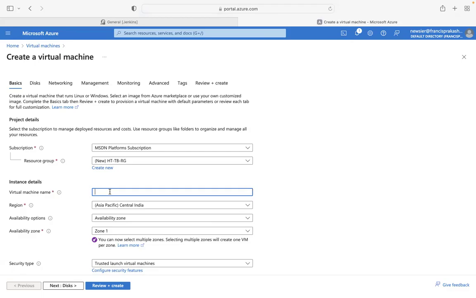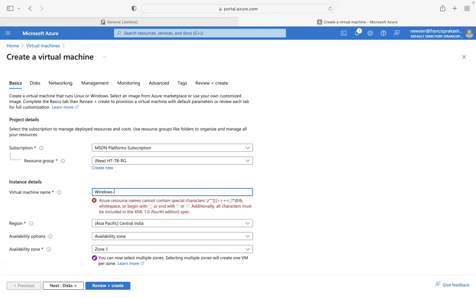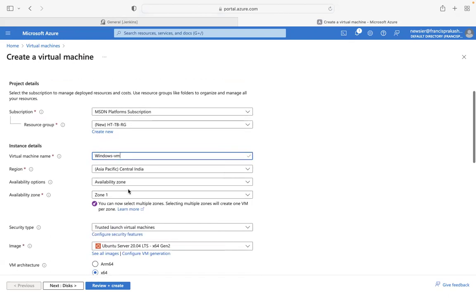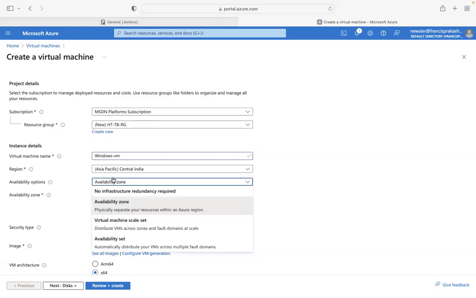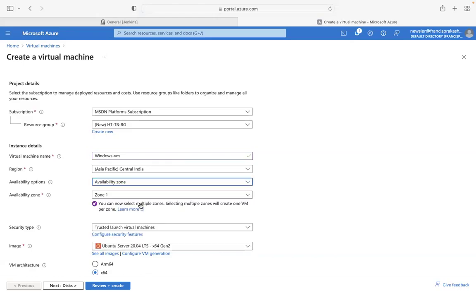Now I need to assign a name to my virtual machine. So we'll call it Windows server. In addition to that, which region do you want to provision your virtual machine in? Central India is close to our location, so I'm selecting that. Availability zone options: if you want to physically separate your resources within an Azure region, select this. It will randomly take availability zone 1, 2 or 3, whichever, and you have to select it in the drop down below.